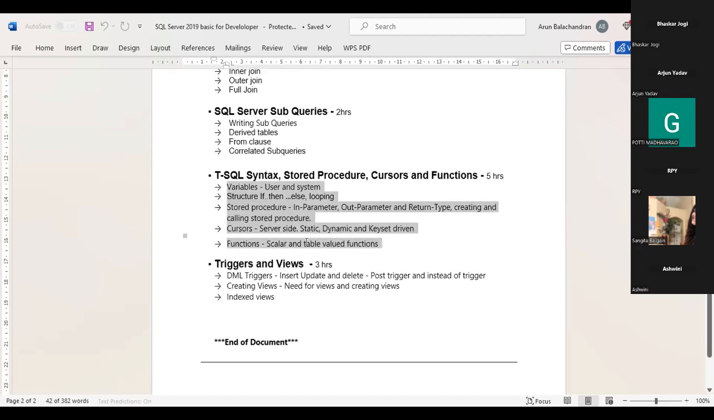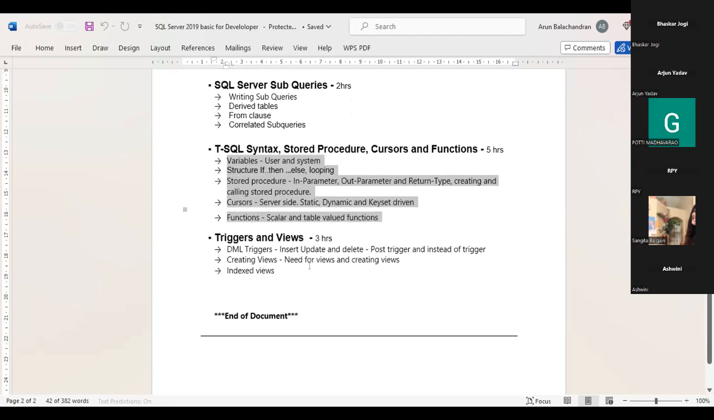By the end of this module, you will know how to create a small procedure, and we'll also know how to handle exceptions if there are any. That's not mentioned here, but we will also give information on exception handling. Then we go to the last module of this basic program.